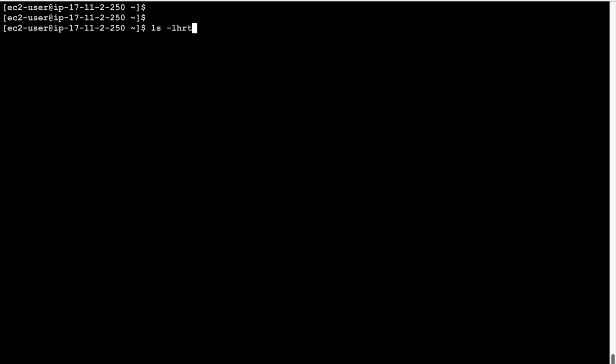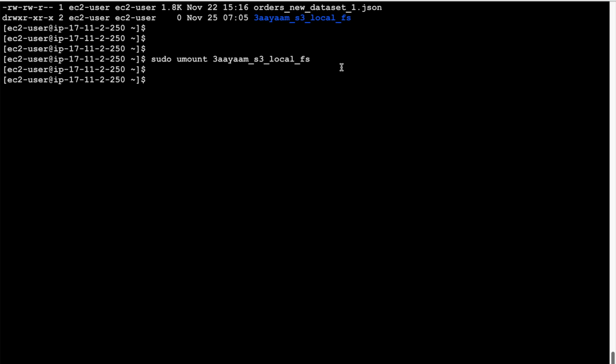Now if you find an error like this, first you have to unmount the file system again, and to unmount, use the umount command, which is sudo umount 3iam-local-fs. So now the unmounting would be done. Now let me tell you why this error happened.